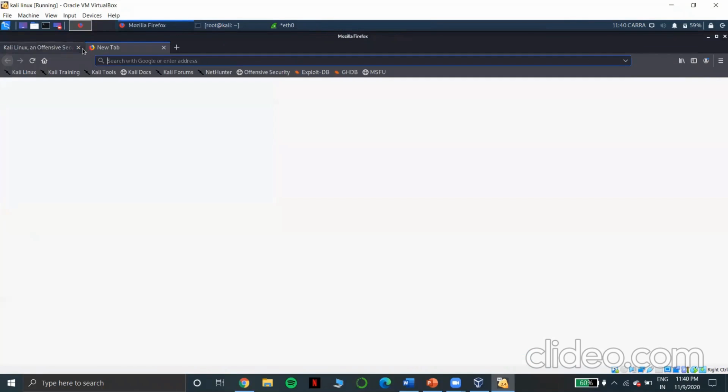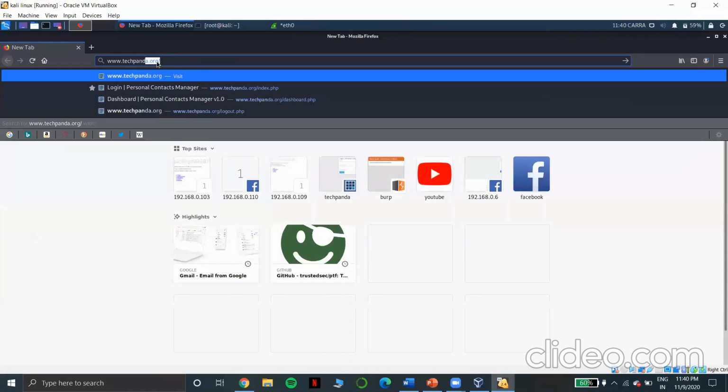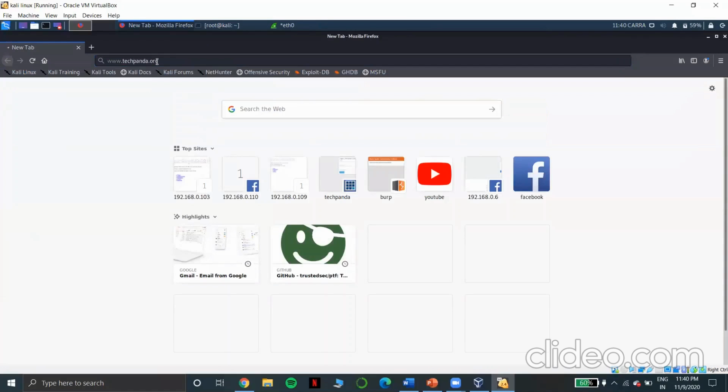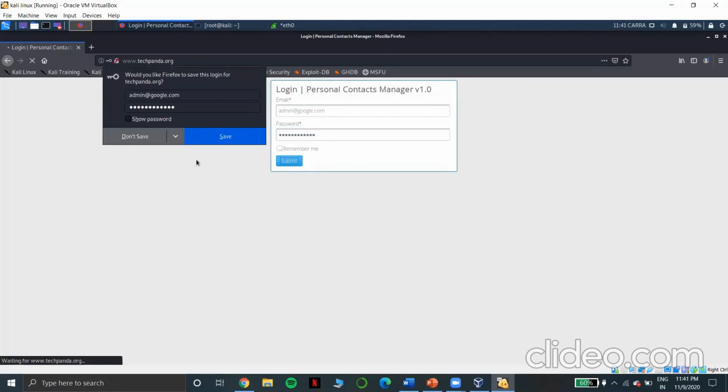So as we know, we have found a vulnerable website named techpanda.org. As we can see, this is not secure. It is equipped with HTTP protocol, and we are giving an email, admin@google.com, and the password as capital P, password2010, and submitting it, getting logged in.